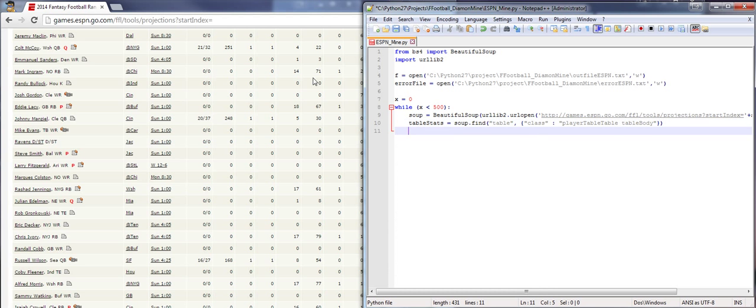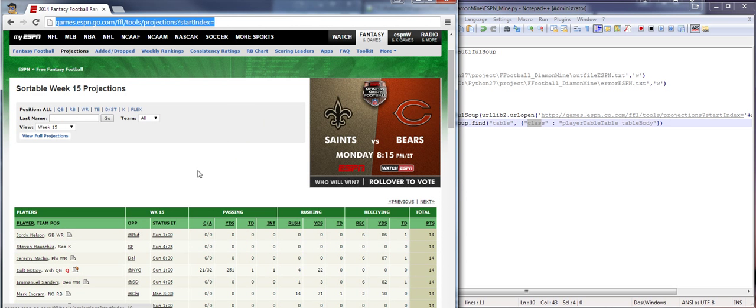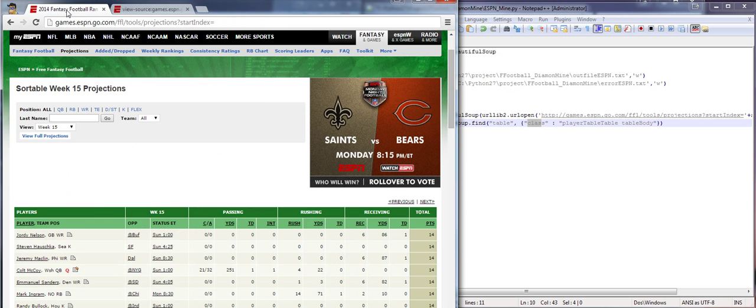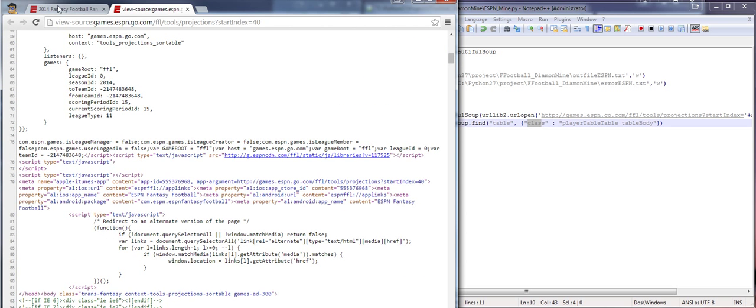Alright. So this is saying, hey, Soup, go out and find this table with this class. And if you look over at our page and you go to View Source, the easiest way for me is to go out and try to find the text, because this source is huge. So if you just do a Control F and look for Jordy, you'll see that that's the first row of the table.